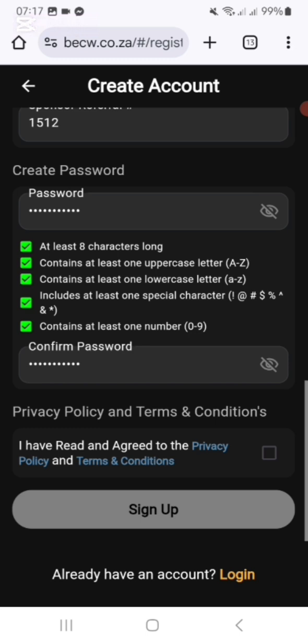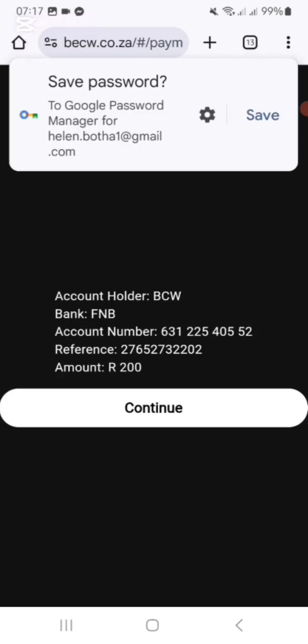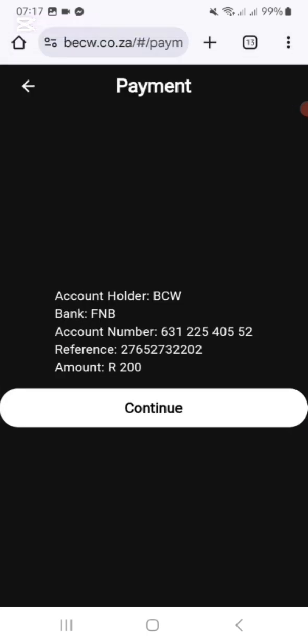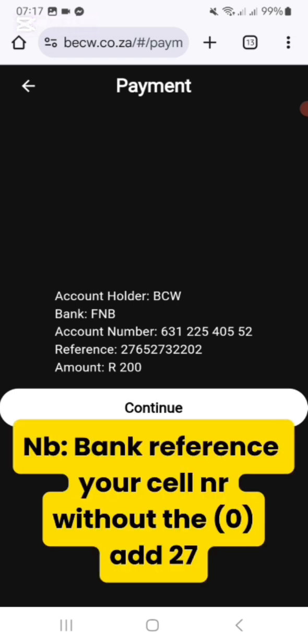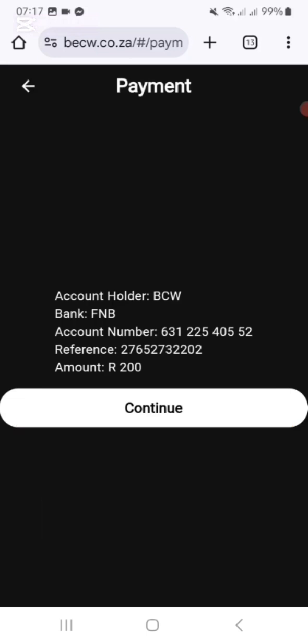Now you're going to see here at the bottom, I've read and agreed to privacy policy. You're going to click on that block and you're going to say sign up. You can save it to your phone if you want to. Now it's asking you to make a payment. And as you can see, your reference will be your cell phone number without a 0 in front. And it will say 27. So use these exact details and make an immediate payment.